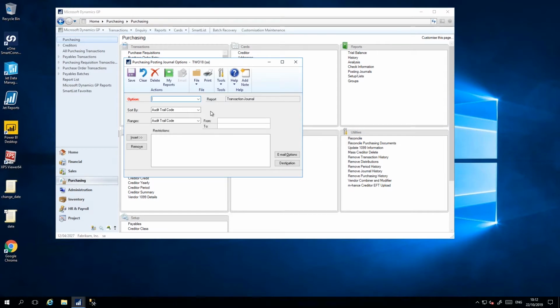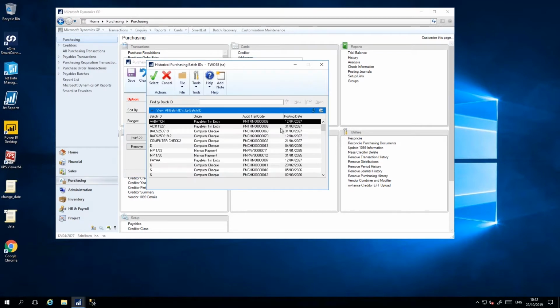I'm just going to give it a name. If I know the audit trail code, so I can see it in the general ledger and I want to see where this transaction came from, I can type that in, but you may not. So you could look at the batch ID that you know, did that post to the general ledger. So you will have all your batch IDs down here, and each one has an audit trail code that you will then see in the general ledger. So that's a way to find it.